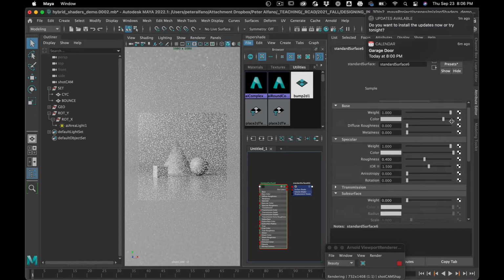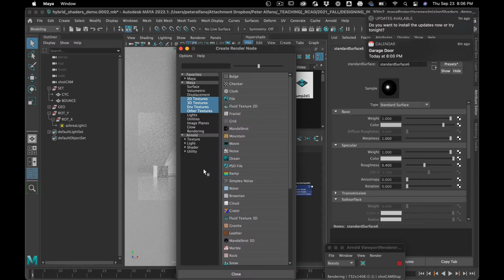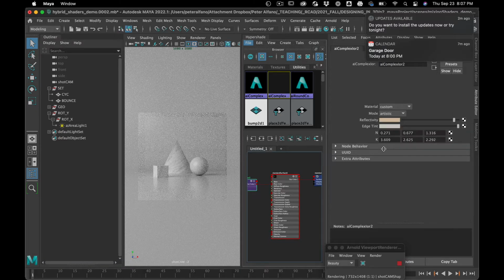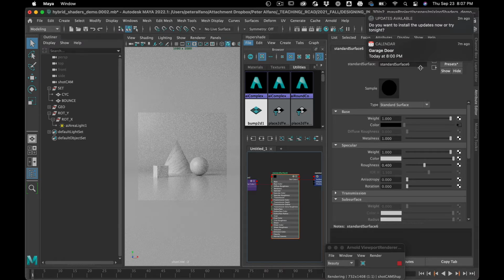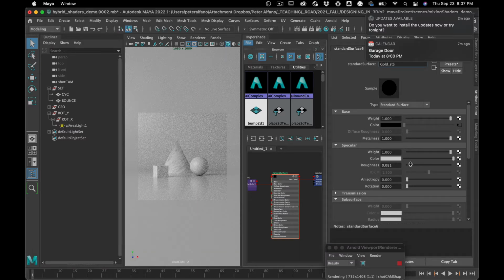Then we turn metal to 1, go to the color node, click on the create link, and we're looking for complex IOR. And then we have some presets, which are super handy. We're going to go with gold. And then we go back here. Oh, I thought I named this gold surface. Turn the roughness down, and then we'll drag it on our ball here.